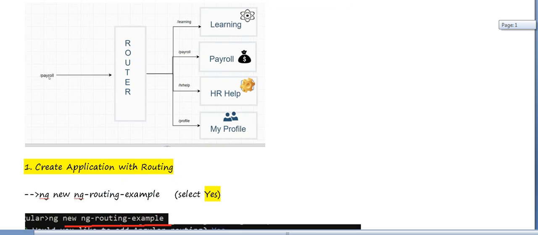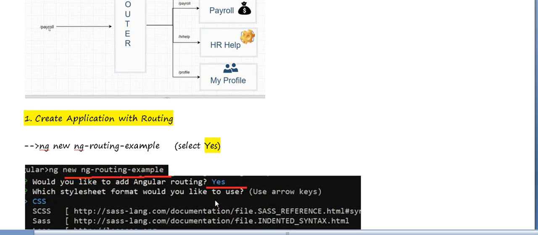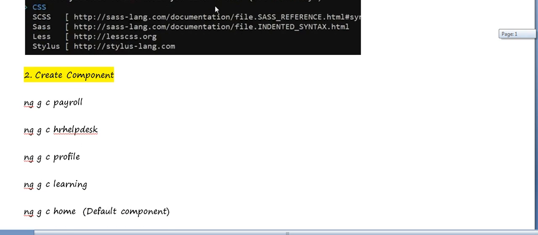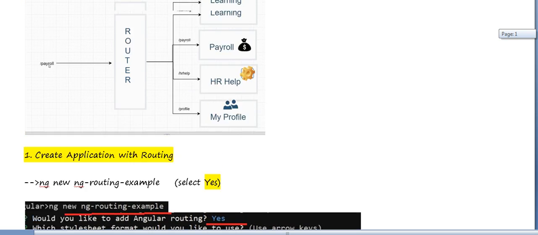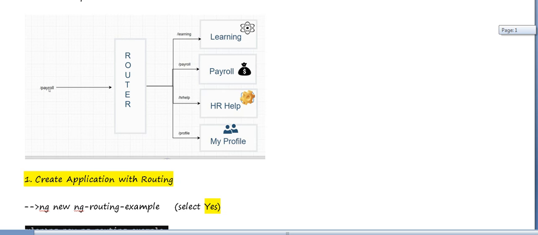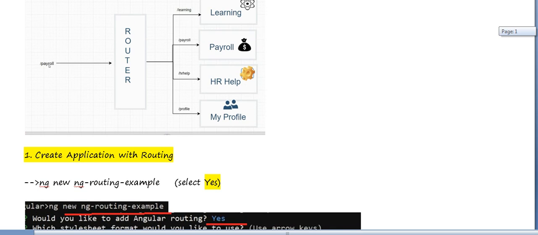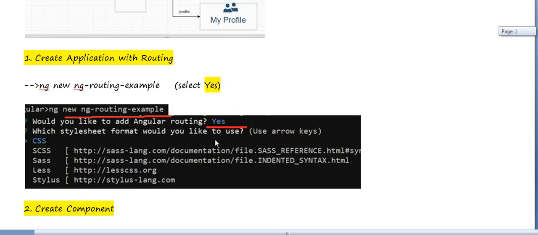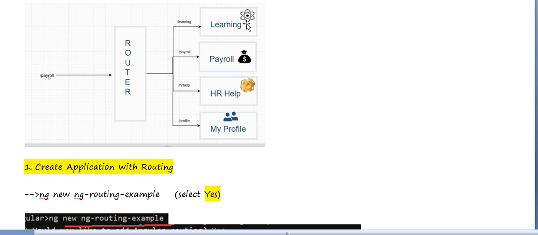So first we have to create an application where routing will be supported. After running ng new with the application name, you will get the question, would you like to add Angular routing? If you say yes, then the project will be created accordingly. This is the first thing you have to do. After that I am going to create multiple components here. According to the picture I have created a total of 4 components, plus a home component, and a tech component based on the learning input.